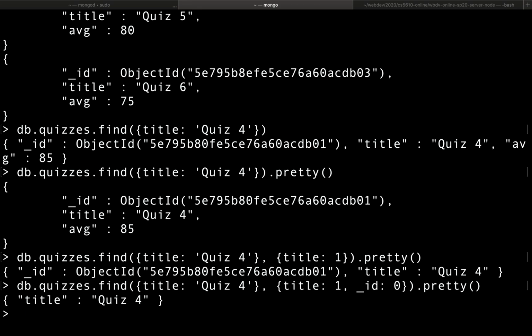So again, the underscore ID comes through by default, even if you don't specify that that's the field that you want, and it's the only field that you have to explicitly say that you don't want, right? All the other ones you have to turn on and off individually.